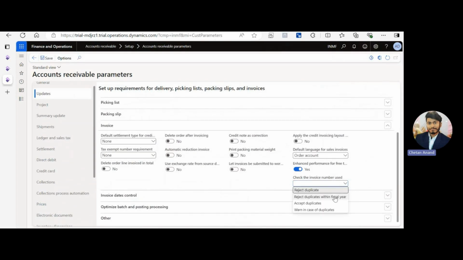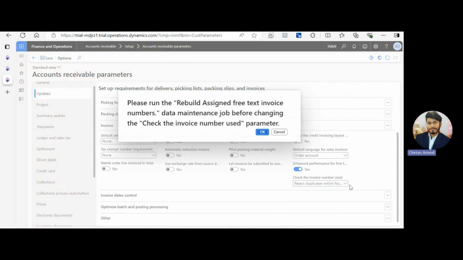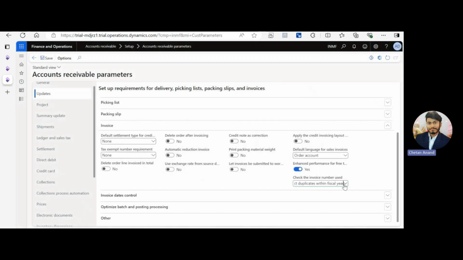Now let's talk about the reject duplicates within fiscal year. What does it mean? As I have discussed earlier as well, it simply means it will reject only if the same number sequence we are using to generate for the FTI within the same fiscal year, then it will reject. If it is not the same fiscal year, then it will accept. Now let's see the output of the configuration.